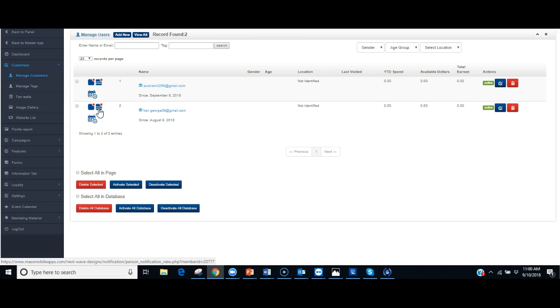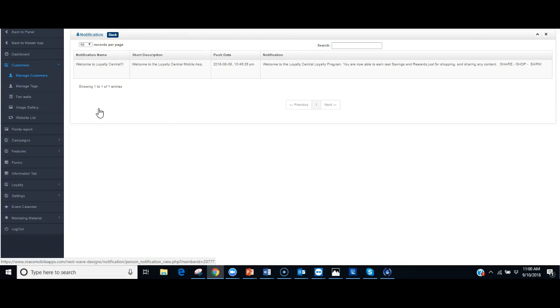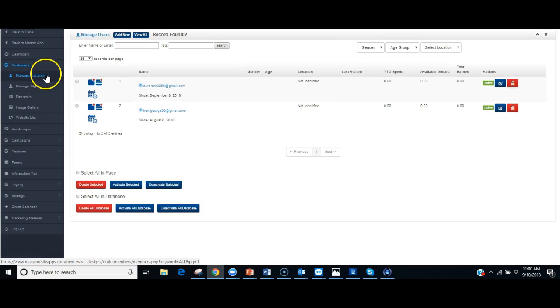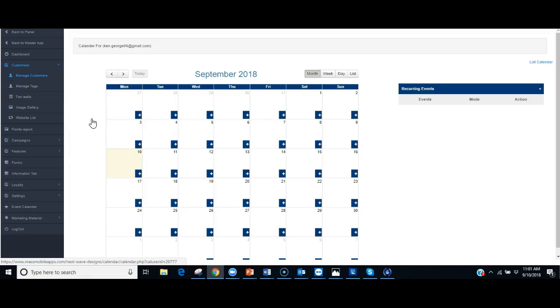The second box is different. This is going to show you everything that has been sent to this customer from you. Initially, when someone downloads the app, they're going to get a welcome message from the app, and then any other messages that you've sent to that person are going to be kept right here in this space. So you'll have a record of all of your communications with each individual on your customer list.